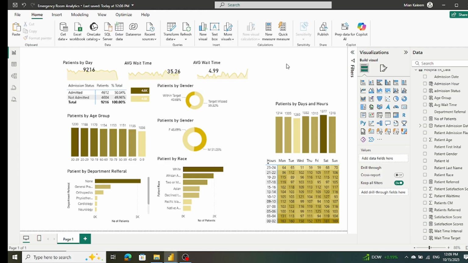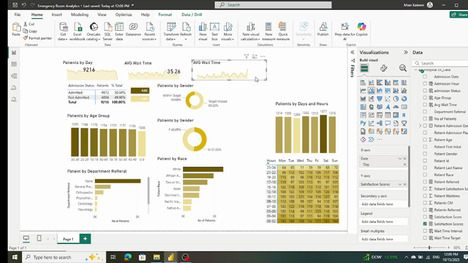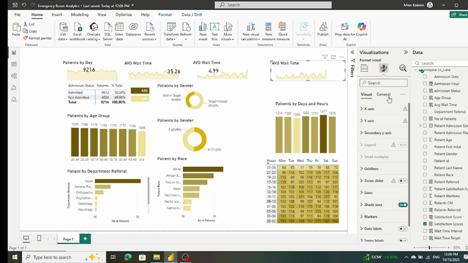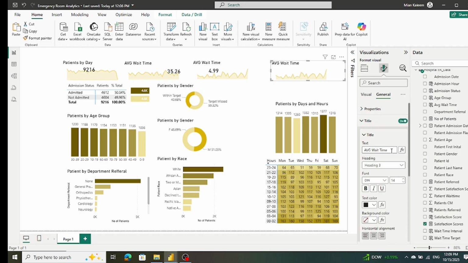And now we need patients referred, how many patients they referred. Title would be patients referred, and patients referred.